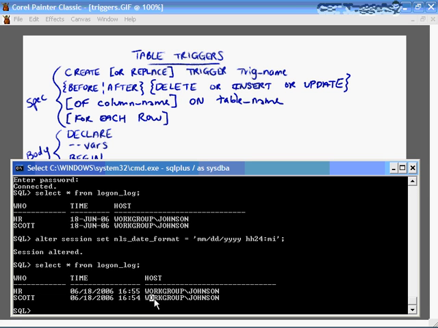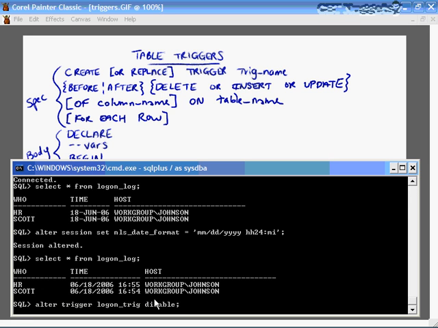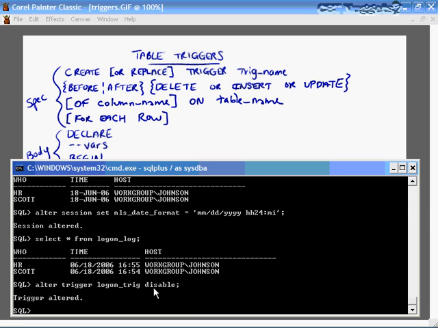If you want to temporarily disable the trigger that you've created, you can always say alter trigger and then the trigger name, logon trig, and you simply say disable. And the opposite of disabling a trigger is enable. So you just say alter trigger, logon trig, enable.